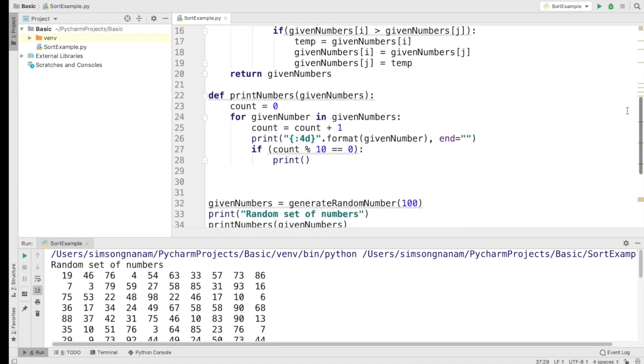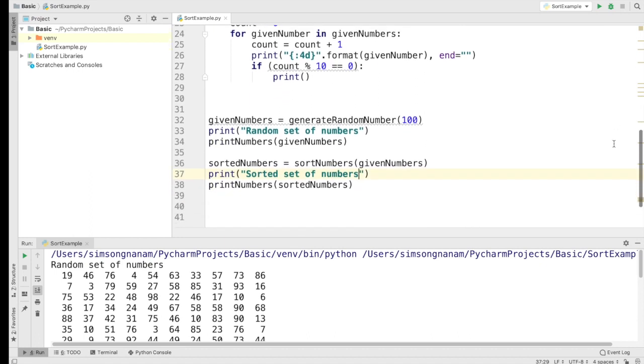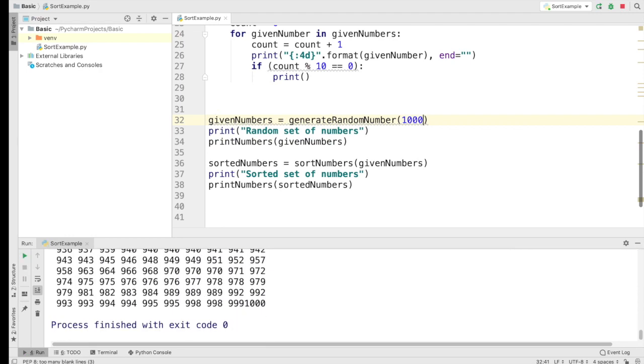So one other nice thing that we have done is, see, we have now written a program where you can actually go down and say, hey, why don't you generate 1,000 numbers, right? And then we can sort it, right? And that should also work. Let's see what happens.